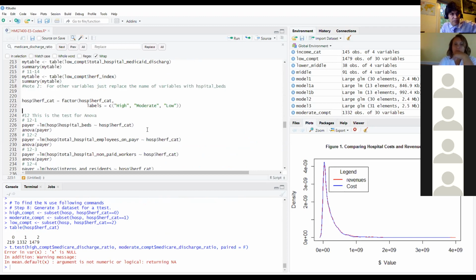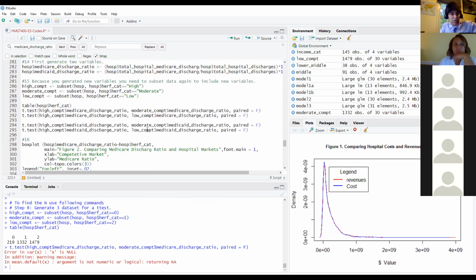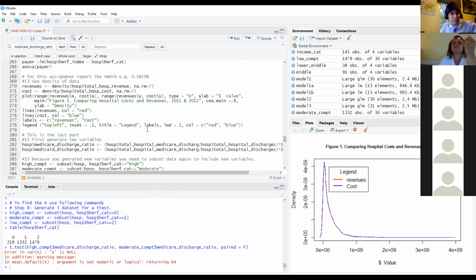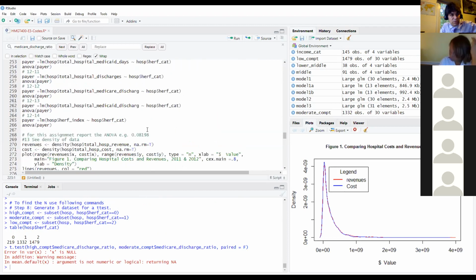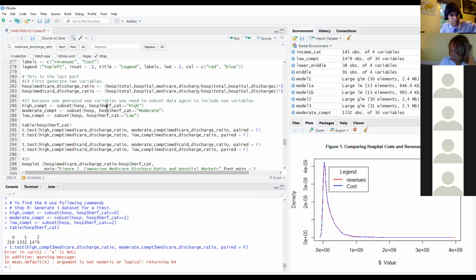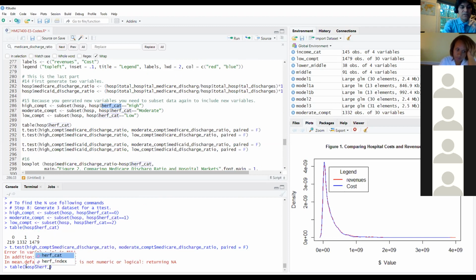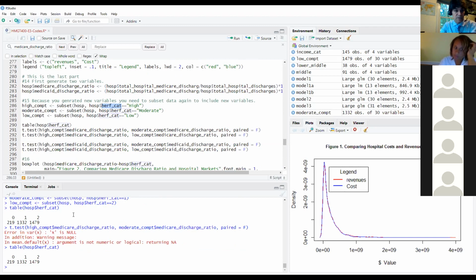Can you show us how you did that again? Because I just tried to do mine and I'm still getting an error. In line 283, it was here. Type in the console: table, HOSP dollar sign HERF_cat, and enter it.